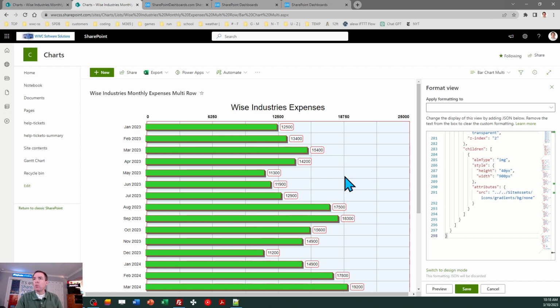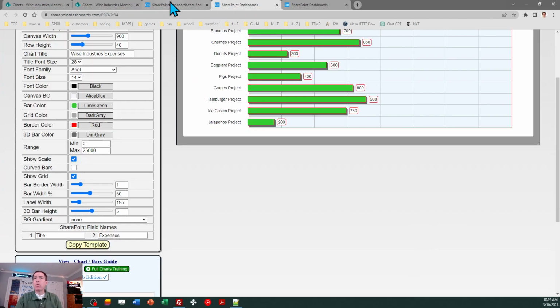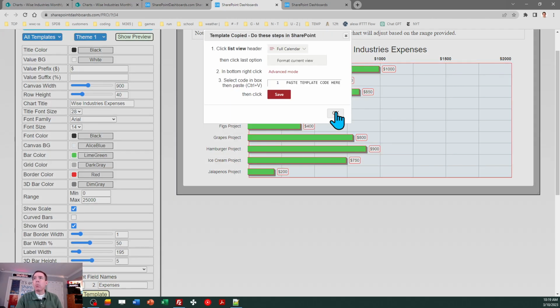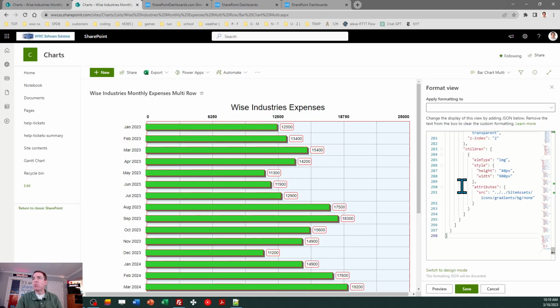Now, one thing I noticed in here, I want to show the sign for currency. So I'm going to do dollars in my case, but you can, of course, put other things in here. The way I can make that adjustment is just to come back over here, and you have options for value prefix or value suffix. So I can just put a dollar sign in there, and then reapply the template, and you'll see that that's going to be adjusted for me. There you go. So now you see dollar amounts appearing in our chart.